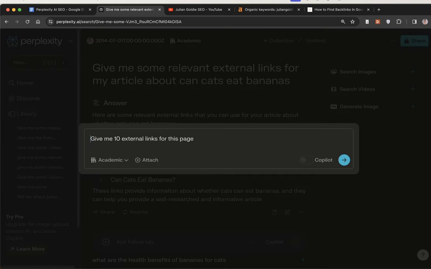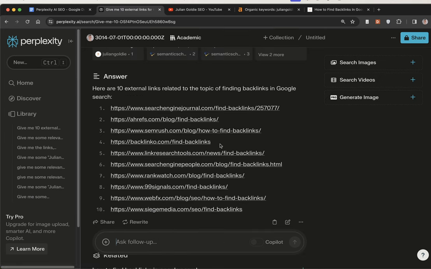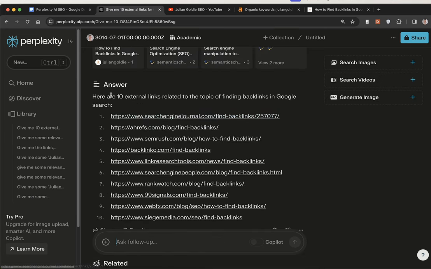Now, what we can also do, if you want to automate external links, is you can say, give me 10 external links for this page. And then we can take the URL that we had previously, we'll keep it on academic so it finds more authoritative sources. And now it's given us relevant external links automated in literally 2 seconds.